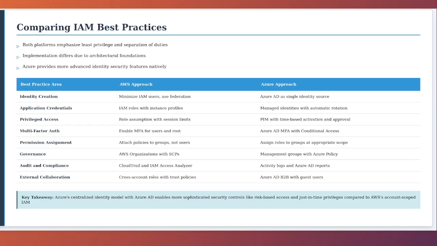For cross-account or cross-subscription access, AWS recommends using roles with trust policies rather than creating IAM users in multiple accounts. Use AWS Organizations to manage multiple accounts centrally. Implement service control policies to set permission boundaries at the organization level.